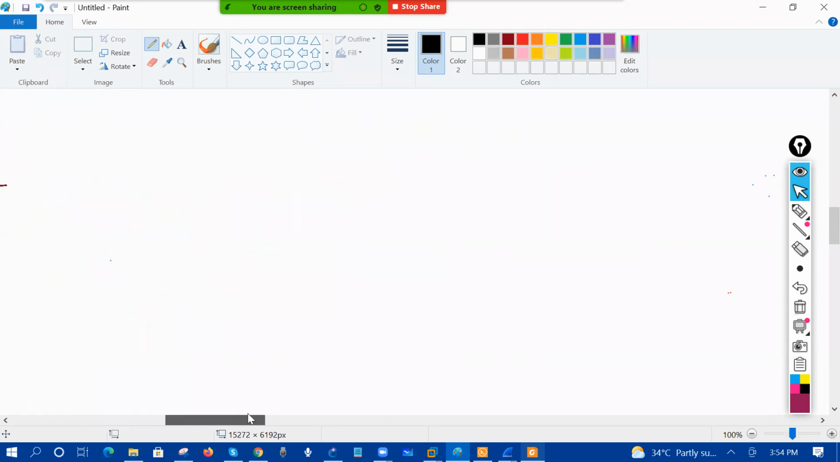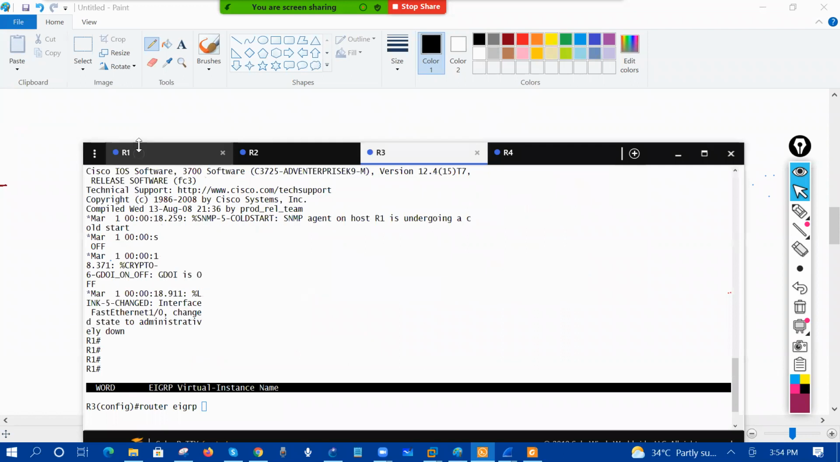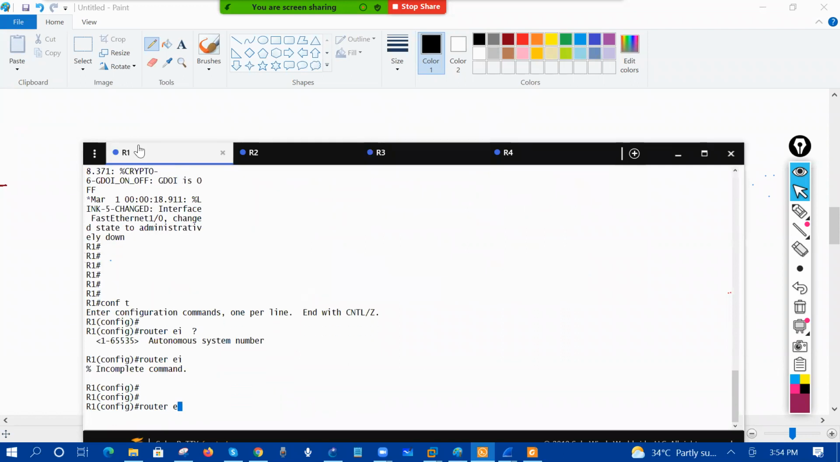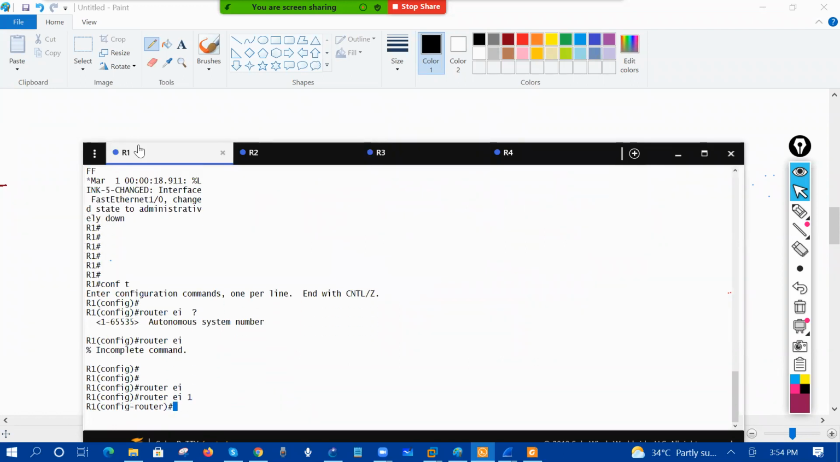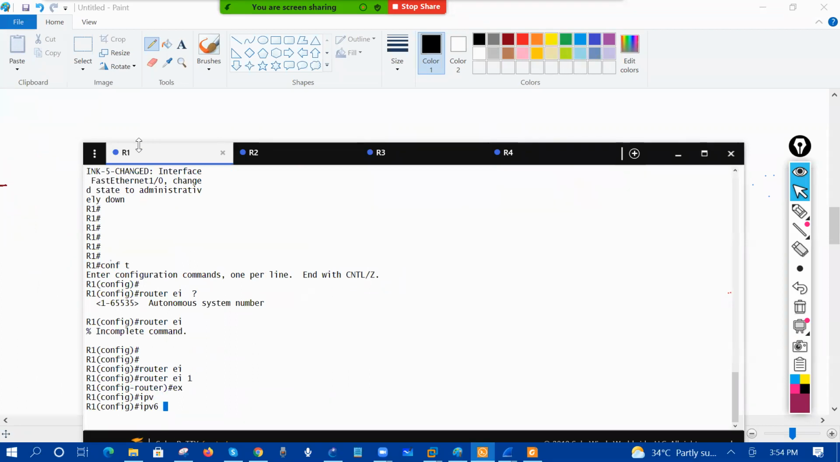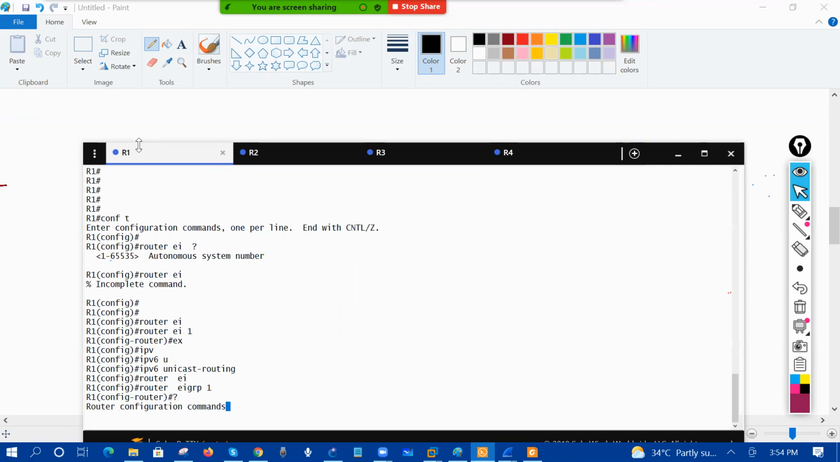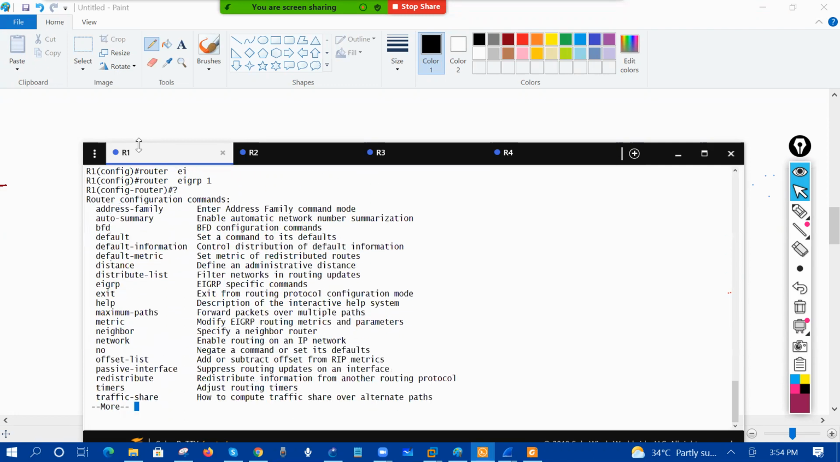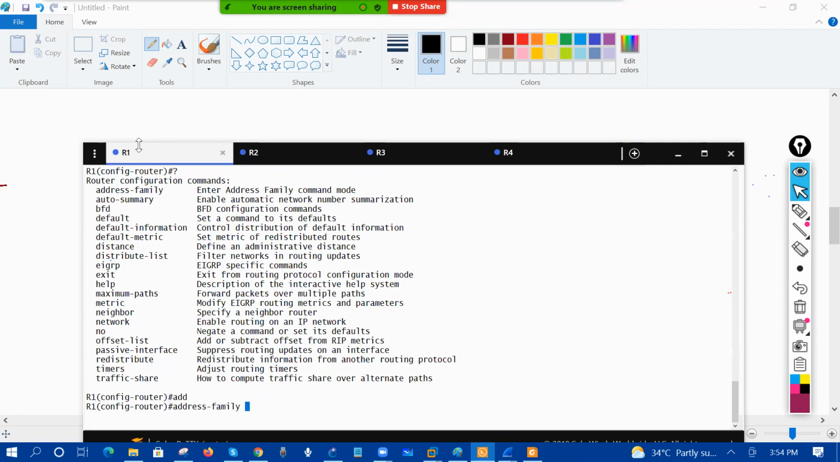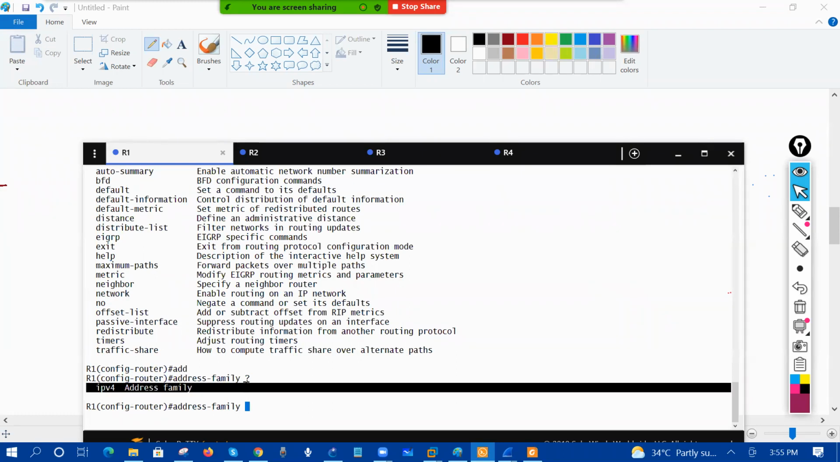What is the second issue with the classic mode? If you have a look at the classic mode, I can go on router number 1 and put the command router eigrp 1. Do I have an option for IPv6? No.